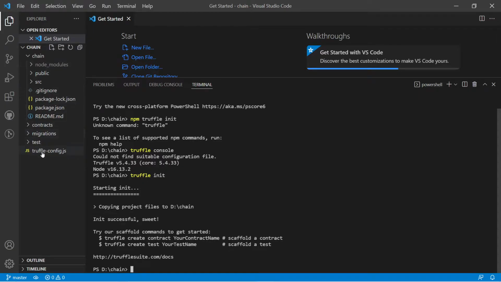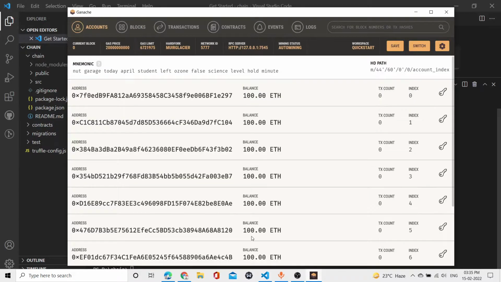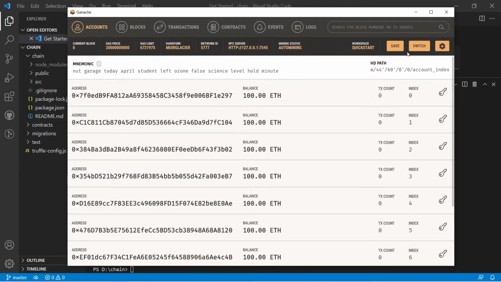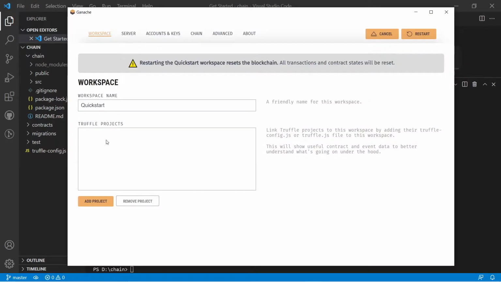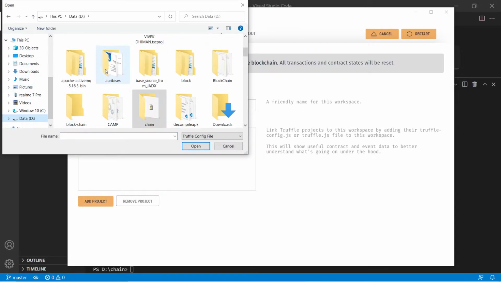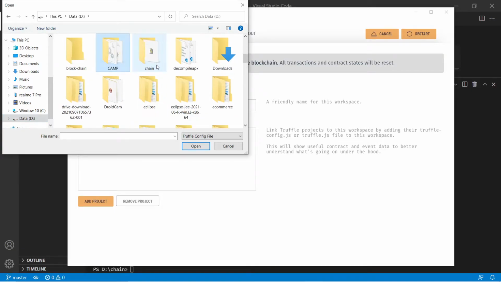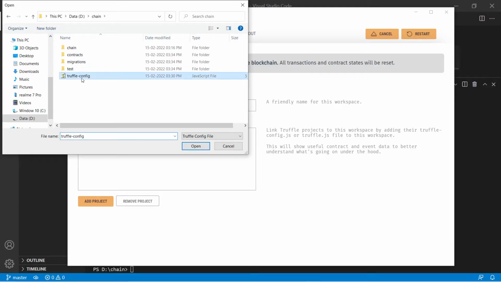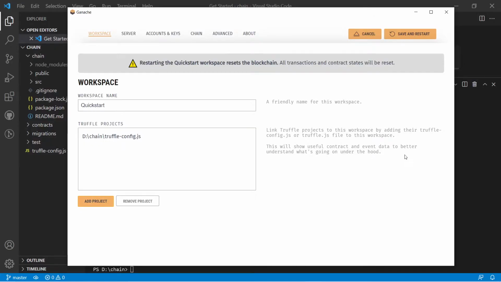Yup. So this command works very fine. As you are able to see, the new truffle-config.js file comes up. Now the thing that you are able to do is connect your Truffle with Ganache. This will work in the background, and now I would like to go to settings and connect our project. Click on add project. After clicking on add project, go to the D drive, in which drive you have saved your chain folder. Open. Select this truffle config file and click on open, and then click on save and restart.